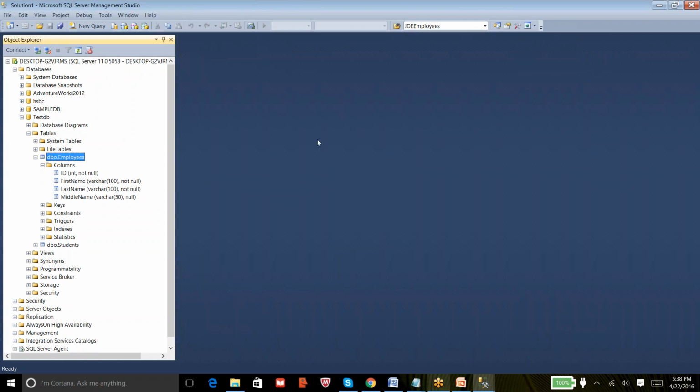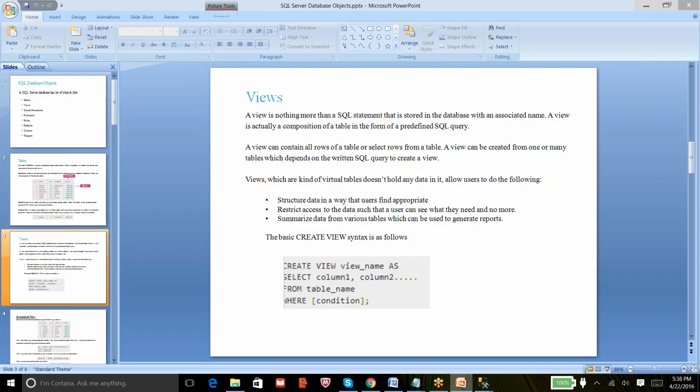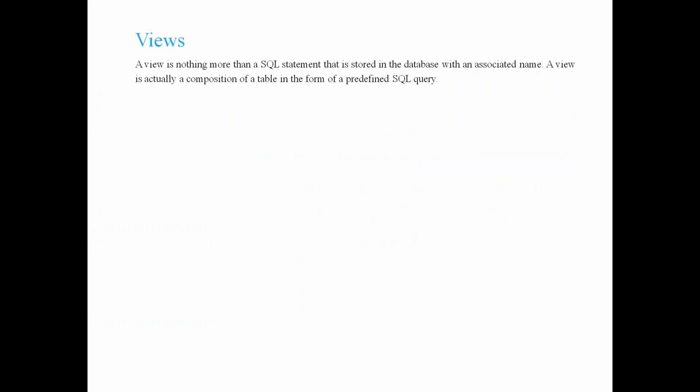So the next is views. What is a view? A view is nothing more than a SQL statement that is stored in the database with an associated name. So a view is nothing but a T-SQL command.